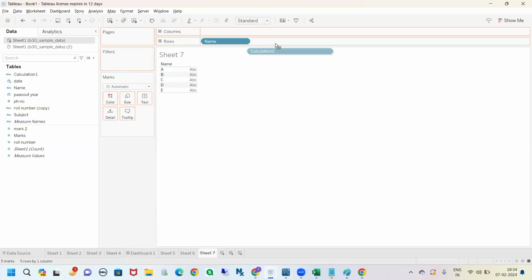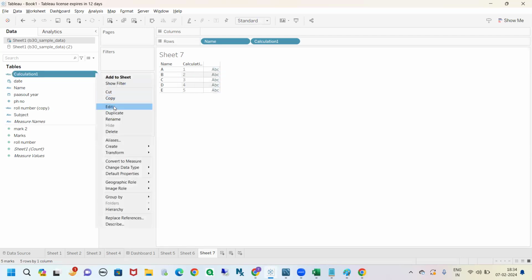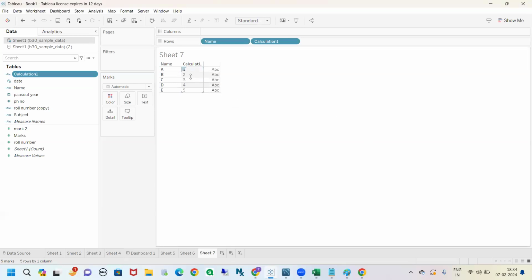Now whenever you drag this into row shelf or column shelf, right? Now you see one only. For person A, the roll number is one. Why? Because as we have converted the roll number into string here, now this is coming as a dimension. For dimensions, Tableau will display values as it is. It won't do the summation.